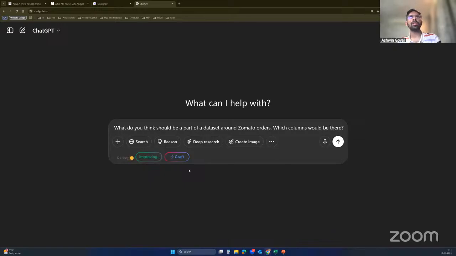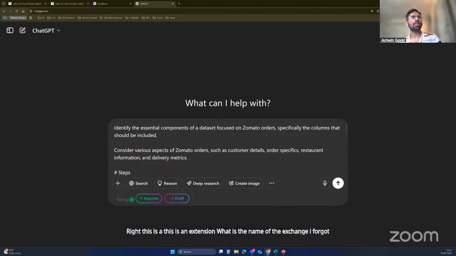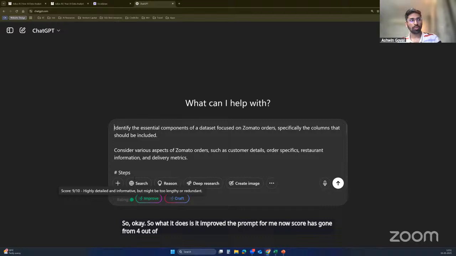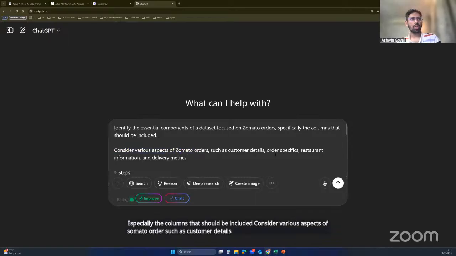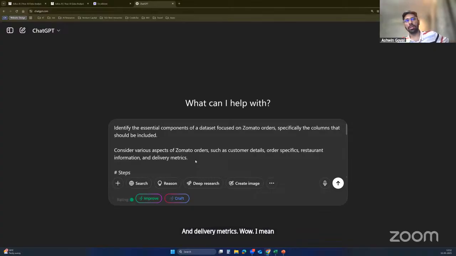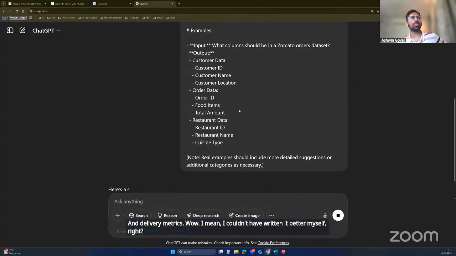Right? This is an extension. What is the name of the extension? I forgot. Teleprompt AI. So okay. So what it does is it improved the prompt for me. Now the prompt score has gone from 4 out of 10 to 9 out of 10, if you see. So what did it do? Identify the essential components of a data set focused on Zomato orders, especially the columns that should be included. Consider various aspects of Zomato orders such as customer details, order specifics, restaurant information, and delivery metrics. Wow, I mean, I couldn't have written it better myself, right? This is actually a super better.